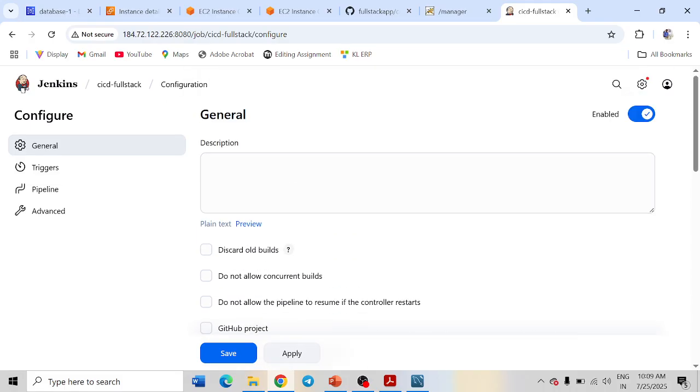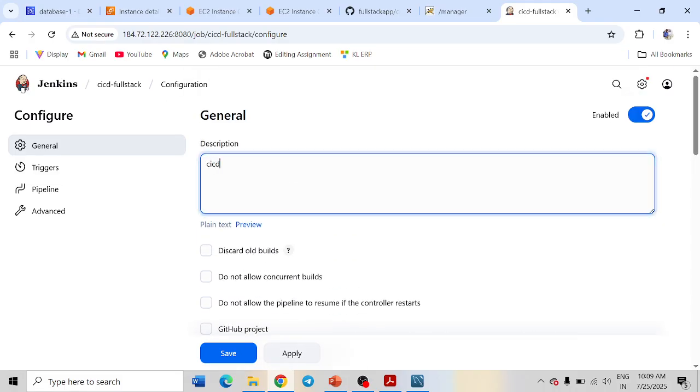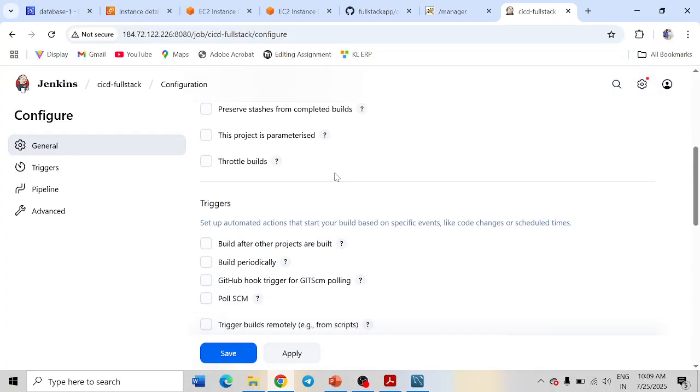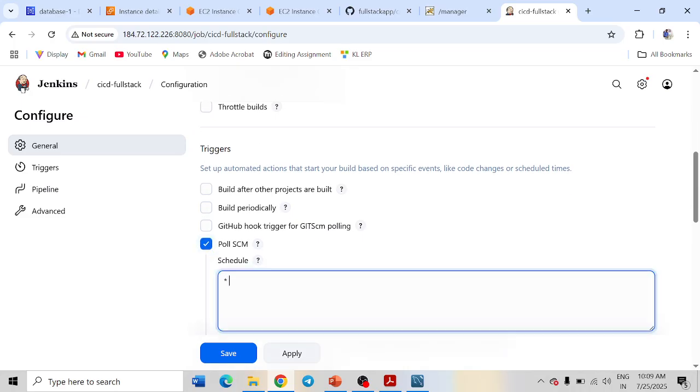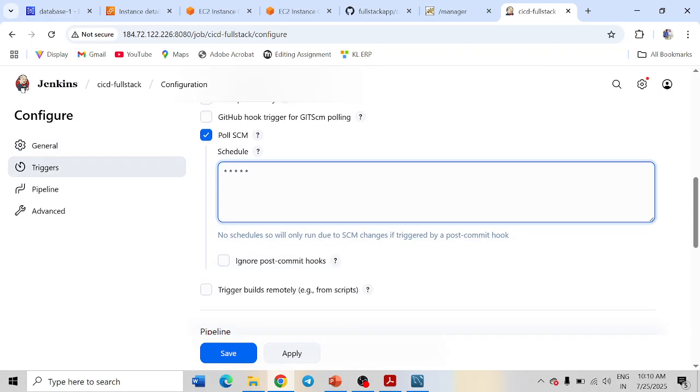Now come down to the trigger section. Click on poll SCM and schedule five stars, each separated by a space. Which means that if you make any modification in the source code, the build will start in the next minute. That is the meaning of keeping the stars.